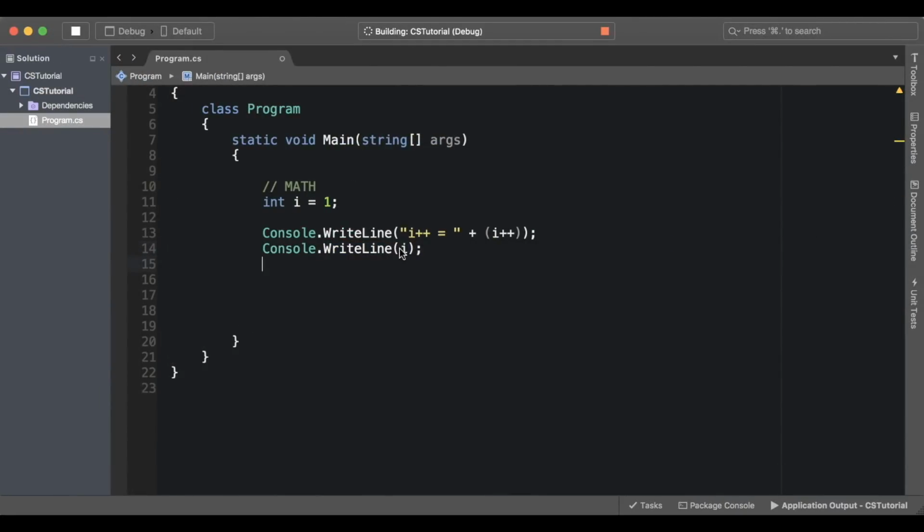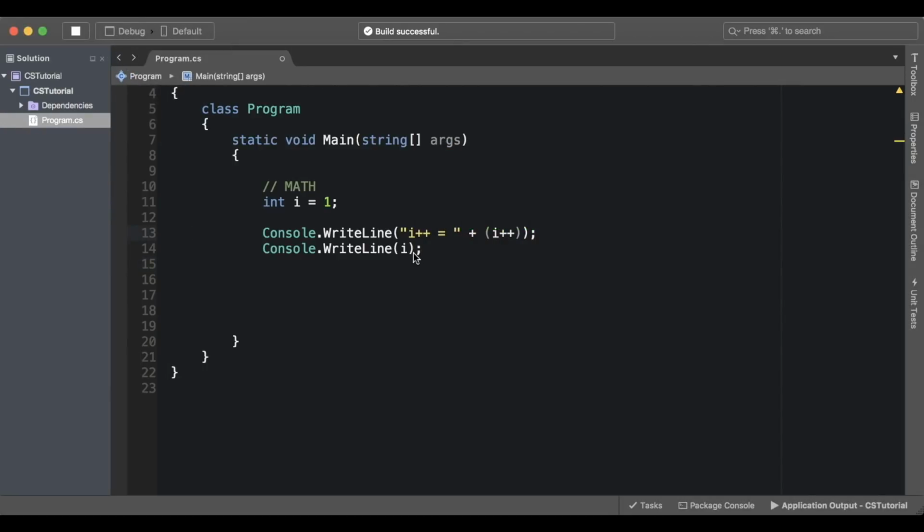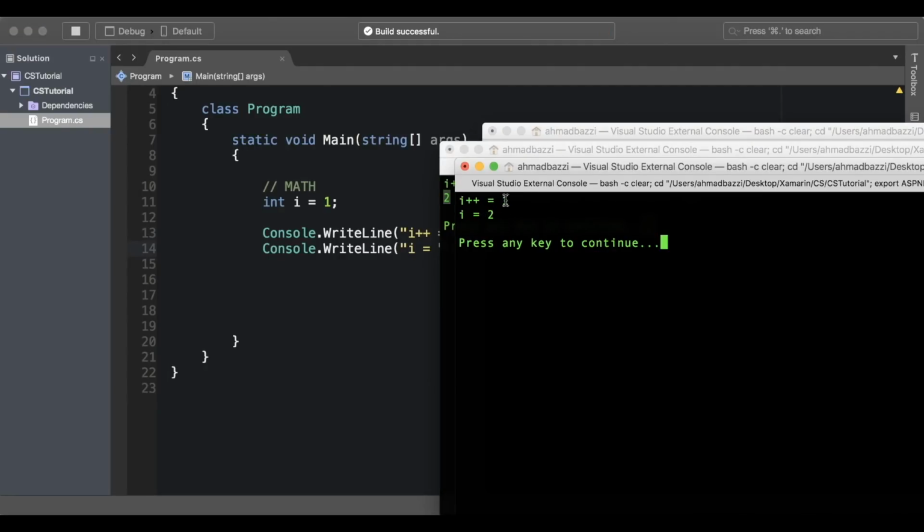So running that, you can see that the value of I is now 2, all thanks to line 13. The effect of the incrementation happens at line 14. So in other words, print I, then increment. So running this, I++ is 1, now I is 2.